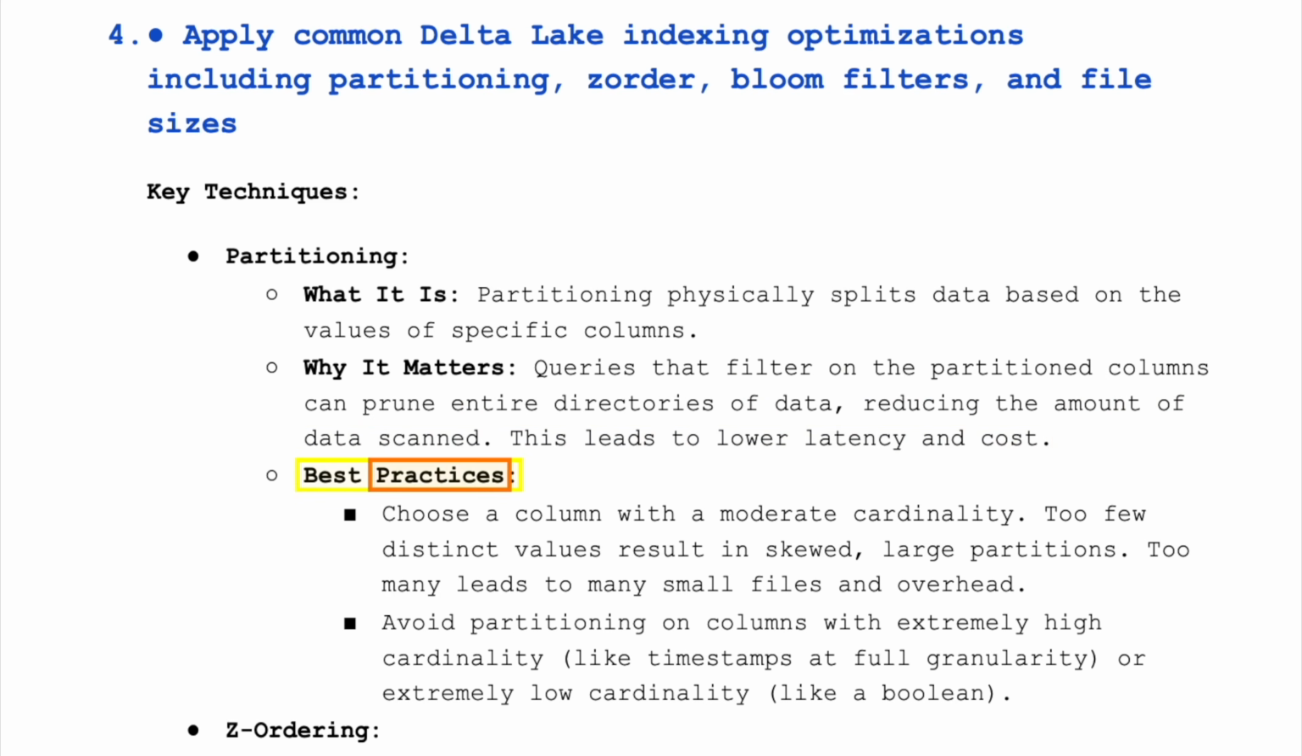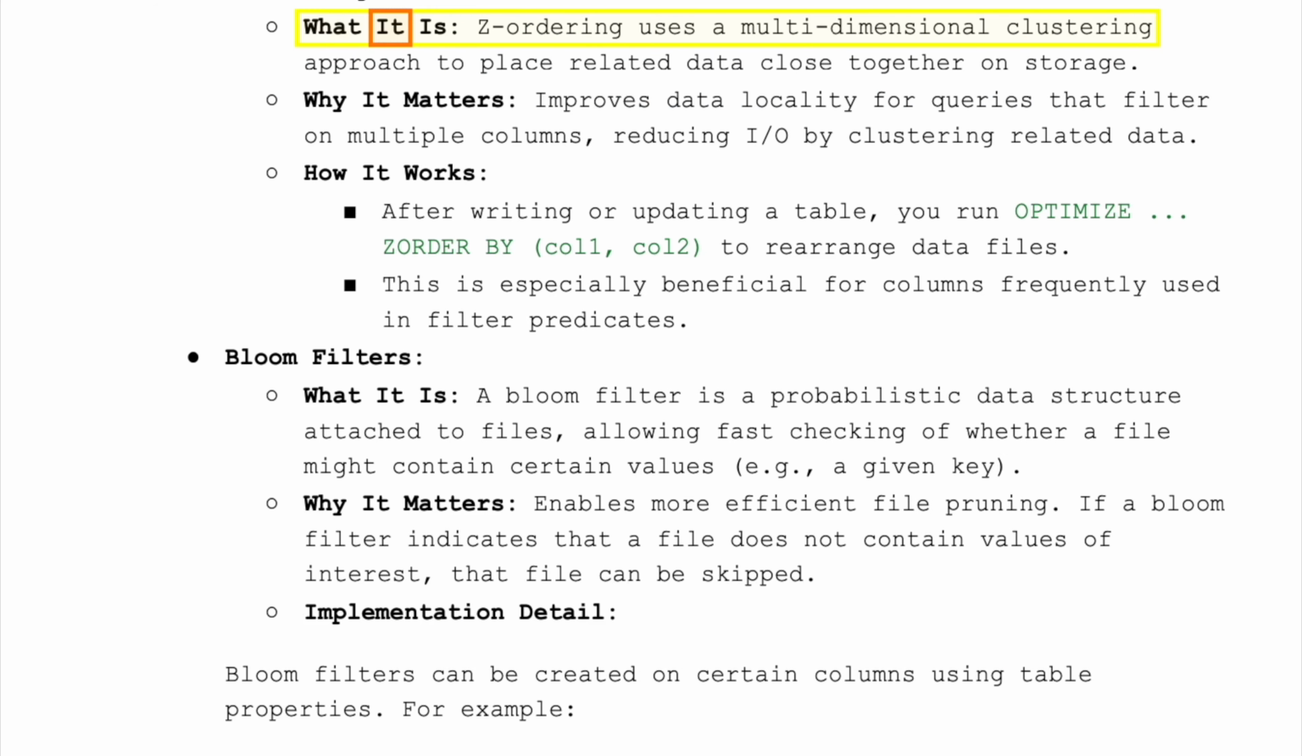Best practices. Choose a column with a moderate cardinality. Too few distinct values result in skewed, large partitions. Too many leads to many small files and overhead. Avoid partitioning on columns with extremely high cardinality, like timestamps at full granularity, or extremely low cardinality, like a Boolean. Z-ordering. What it is.